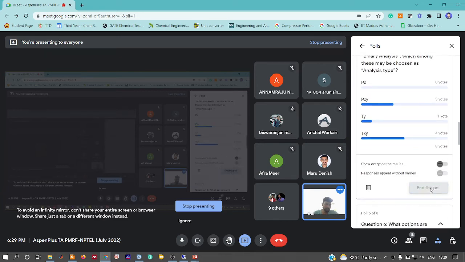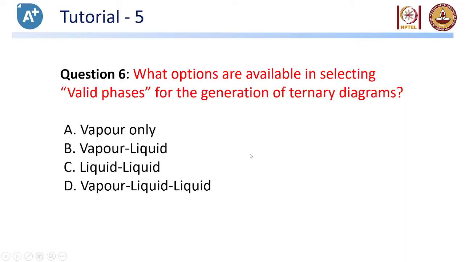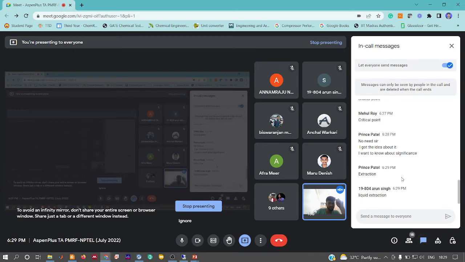This is live, is it? So this is one more question which is related to ternary diagrams. Before going to ternary diagrams, where do you think these ternary diagrams are useful? What is the application? Extraction, okay. Any other? Is extraction the only application for this?